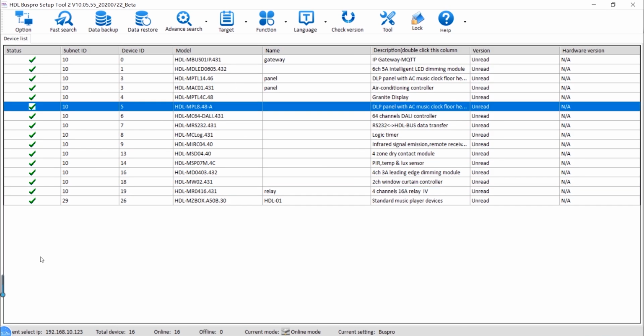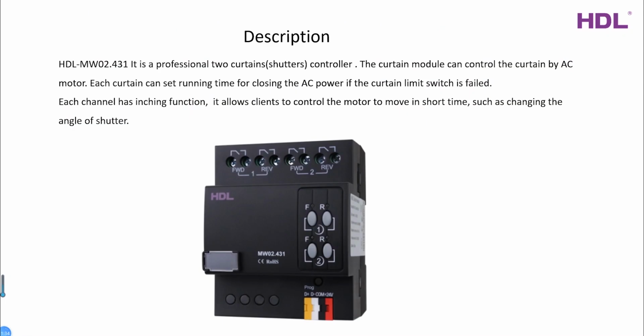Okay, for now, I will introduce the curtain module. Okay, go here. This curtain module has 2 channels. It can control the curtain by AC motor or DC, no problem. It has 2 channels, so each curtain can set running time for closing the AC power if the curtain limit switch is held. And each channel has an inch function. It allows clients to control the motor to move in a short time, such as changing the angle of a shutter.